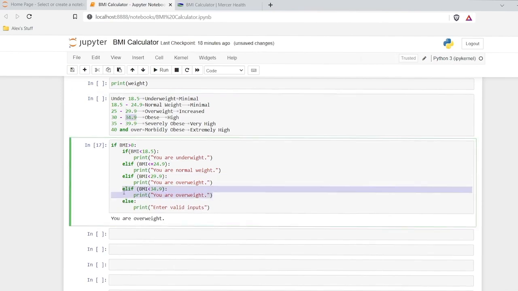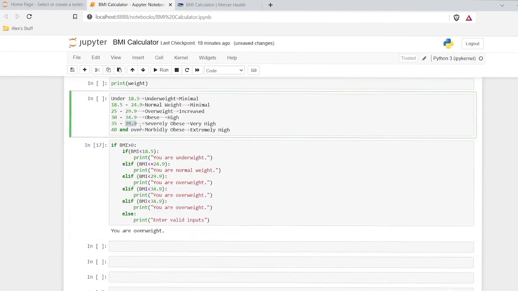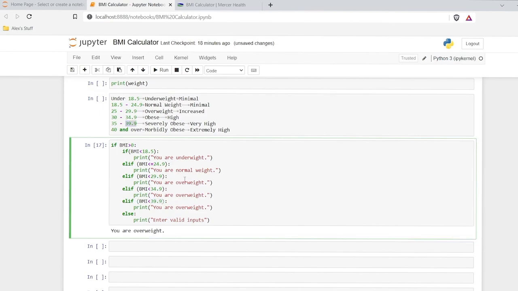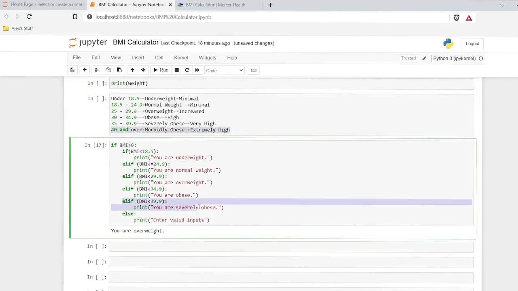And let's do one more. And this one's going to be for 39.9. So this one was overweight. This one is obese, severely obese. So we'll say severely, is that how you spell it? Severely obese. And then anything that's over that, 40 and over. So if it's not this one, anything else should be morbidly obese. So actually this else statement right here should say, you are severely obese. This is going to say morbidly obese.